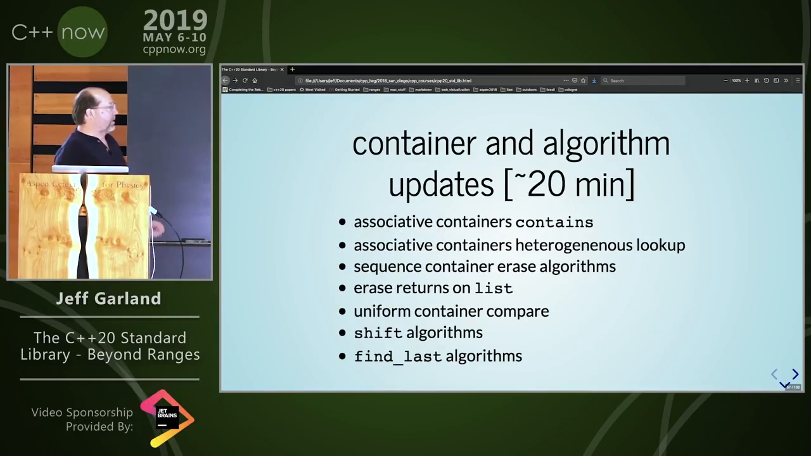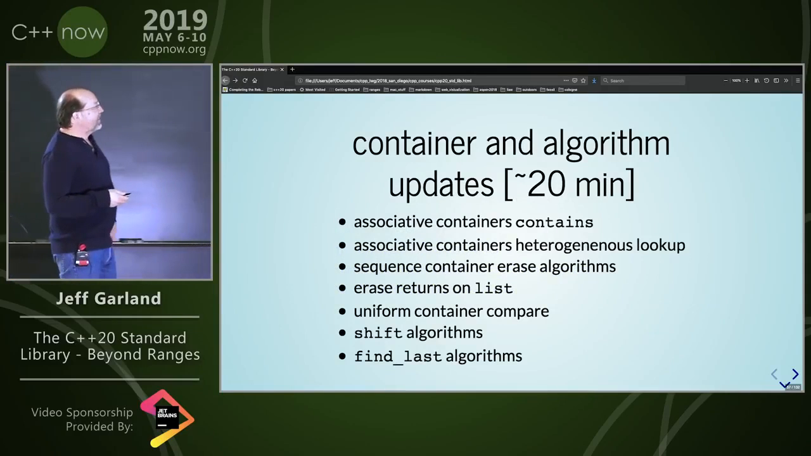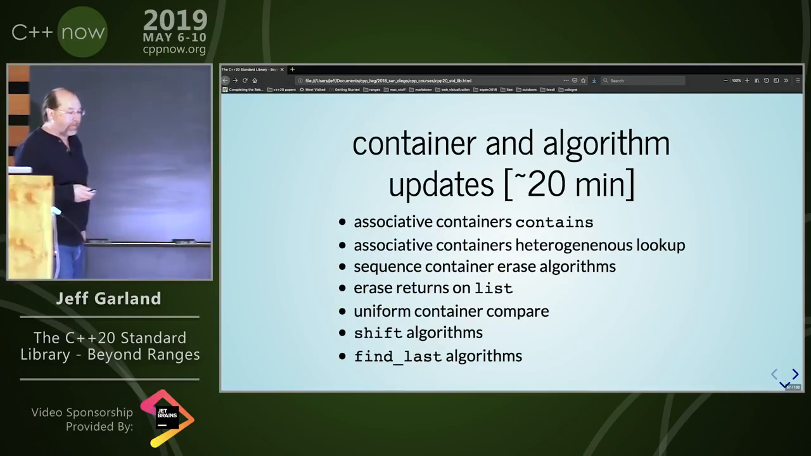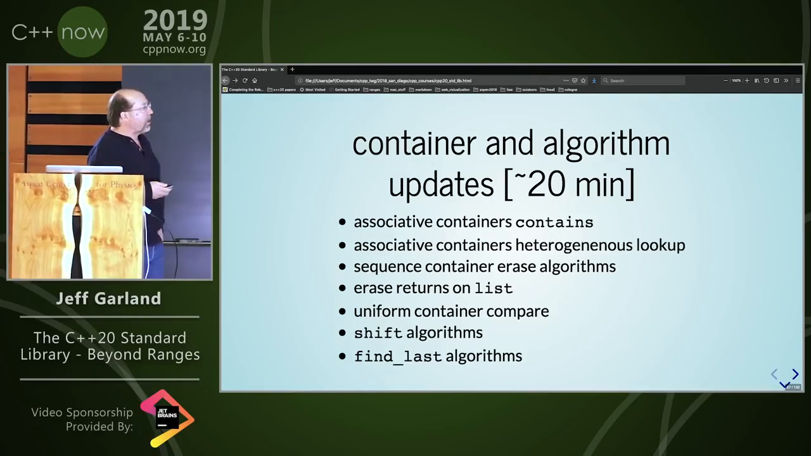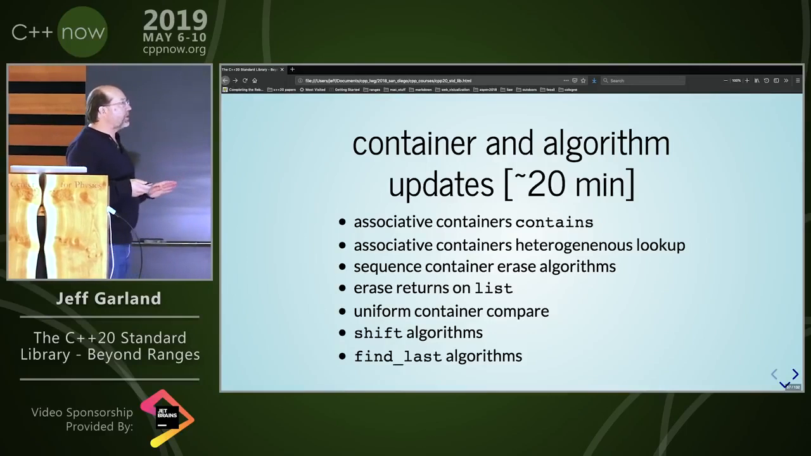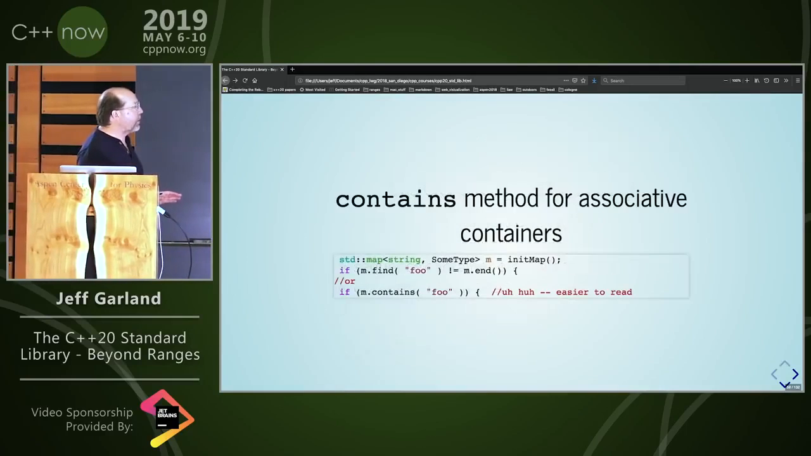Almost at the destination. All right. So I think we're going to have to pick up the pace. So we'll probably be skipping a few things here and going a little quicker. There are a whole series of small container and algorithm updates. Let's cover them very quickly.